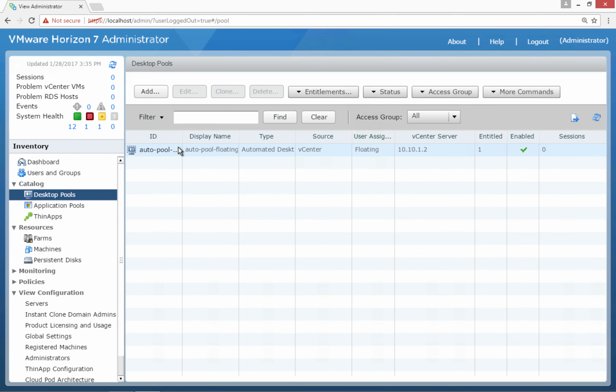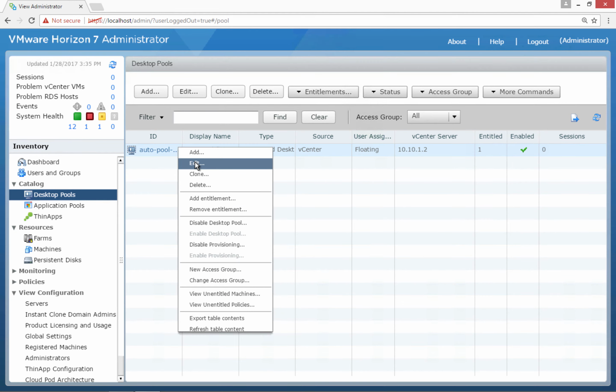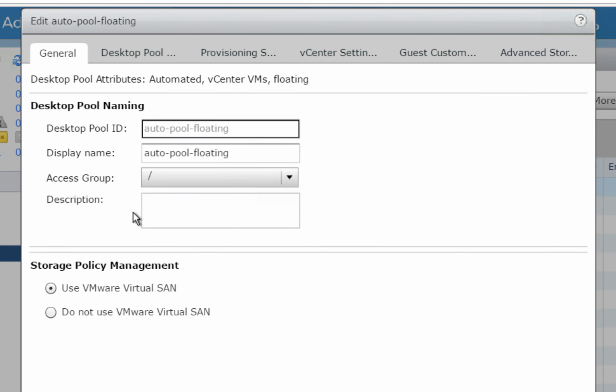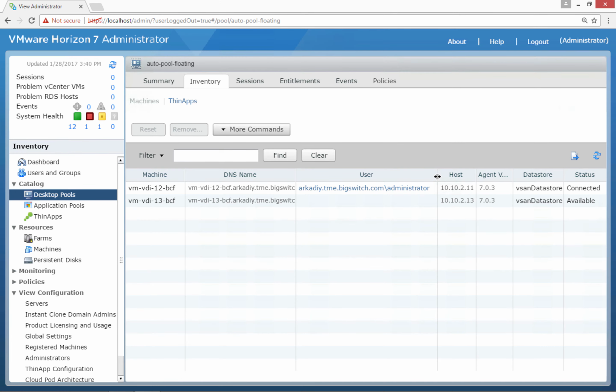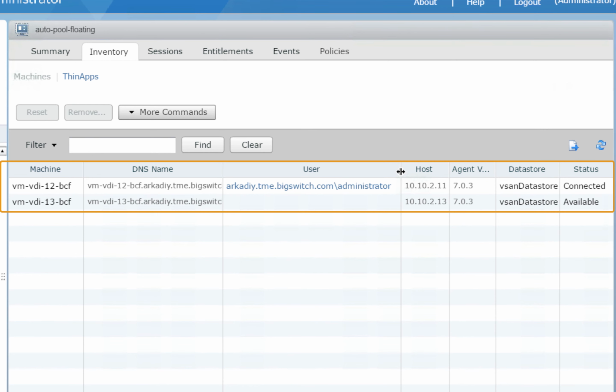An automatic desktop pool is configured. We have configured this pool to use vSAN storage that has already been deployed with the help of BCF automation. We will have a maximum of 6 virtual machines deployed here on demand, with 1 spare virtual machine on standby. Because of prior user login, 1 desktop virtual machine has been assigned and the spare virtual machine is configured.